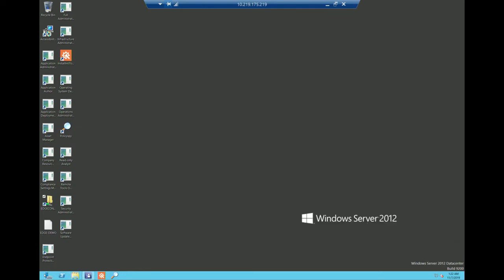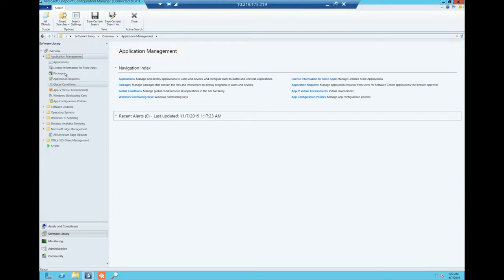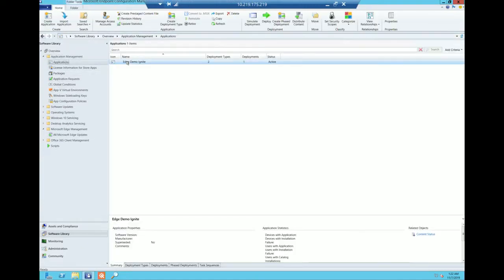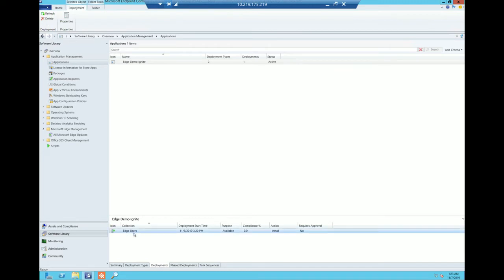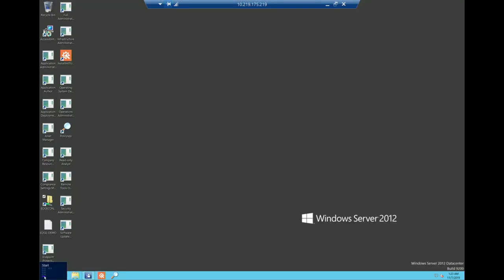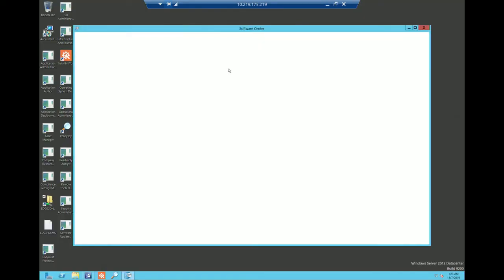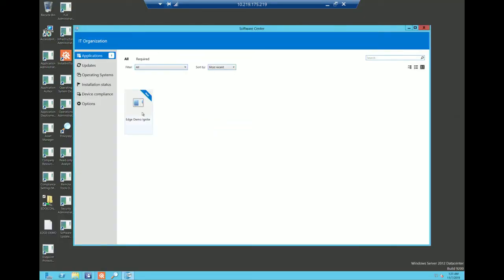Now I'm going to open up Config Manager and show you the applications. Here it is, the Edge demo. If I click down on the bottom on deployment types, you can see down at the bottom here, these are the two deployments, the x64 and x86 versions. Click on deployments, and it's being targeted and applied to the Edge users, and so it's now being deployed. And so when I go over to Software Center and open it up, there it is. And now it's here. So now it's ready and available. So that is the end of the, oh wait, there's more.